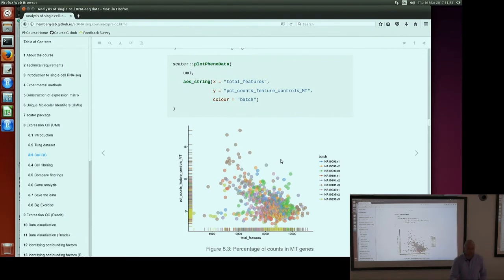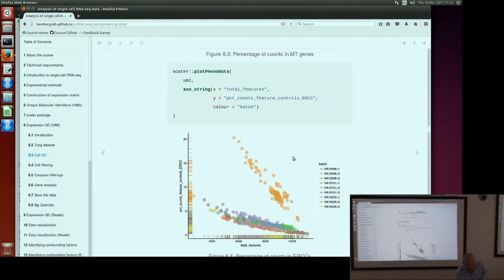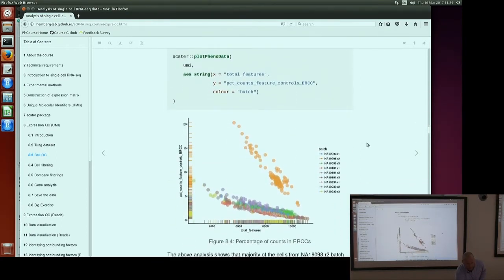And you can actually look at these names. So if you say phenodata of your object, and then say col names, it will show you all the column names that you have there. And you can explore manually everything there. So then we do the same for the ERCCs. So basically, instead of mitochondrial, now we say we want to look at ERCCs.